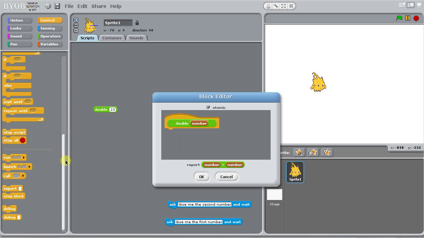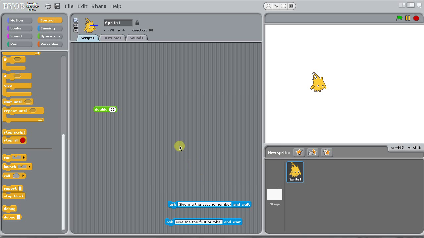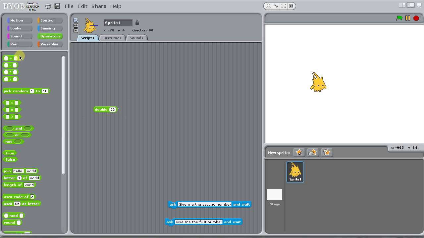The other way I can report an answer is under control. If I go down, there's a report block. And so I can use this instead. If I use this, then I don't need that. So how do I double a number? I report back the number plus the number. That's 46.